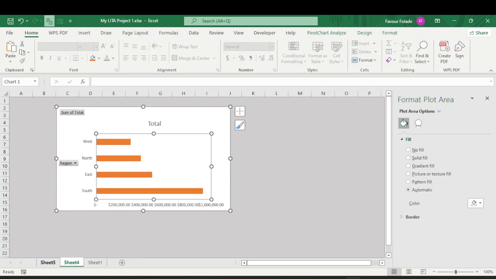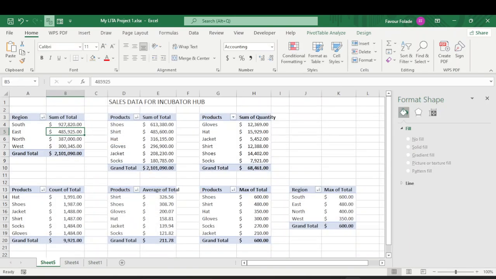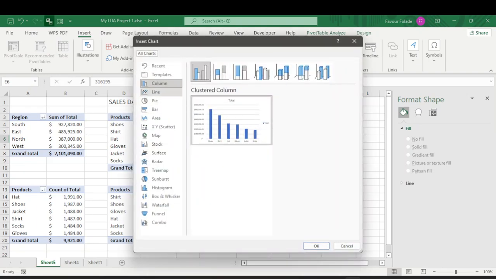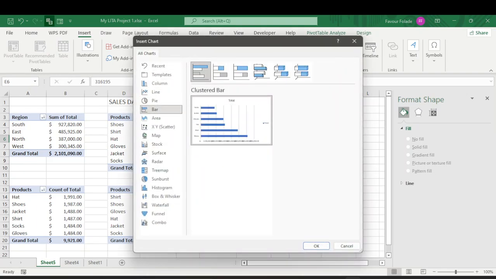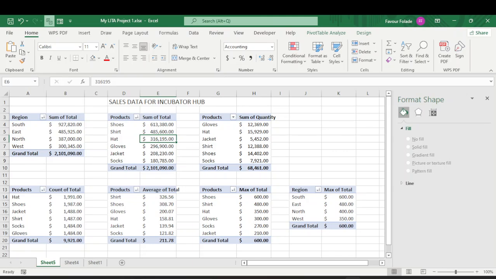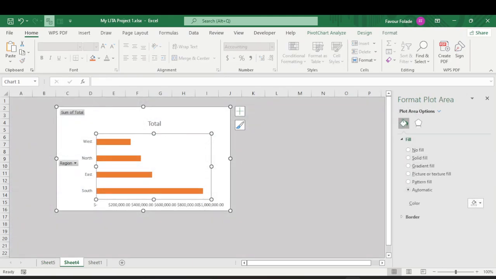Then we add slicers to it. All right, so let's check this out. We go over to the Insert tab again, and then we also pick the bar chart. You can make use of any bar chart template. All right, so we click OK, we copy, and then we paste on our dashboard.